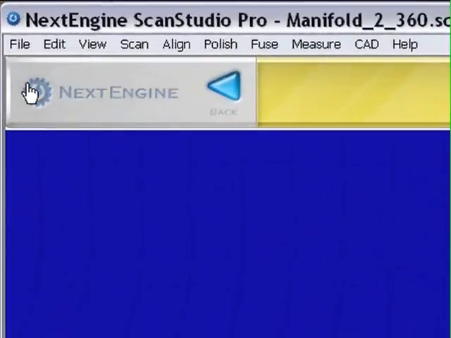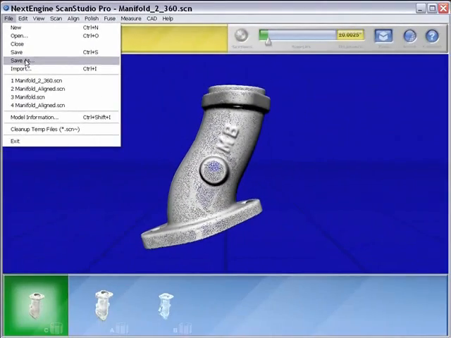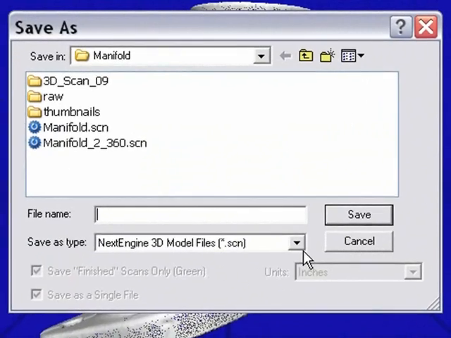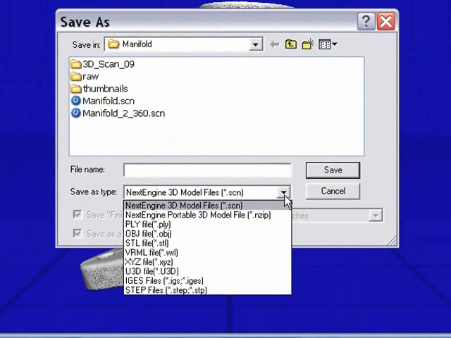Now that we've completed our mesh model, it's time to save it. Choose File, Save As. We have lots of file types to choose from, including our native SCN and NZIP, which zips our SCN files. We have PLY, which has per vertex color, OBJ, which has the option of texture, STL, VRML, which also can include texture, XYZ are points, U3D can include texture as well. IGES and STEP are mostly used for surfaced or NURB surface files.